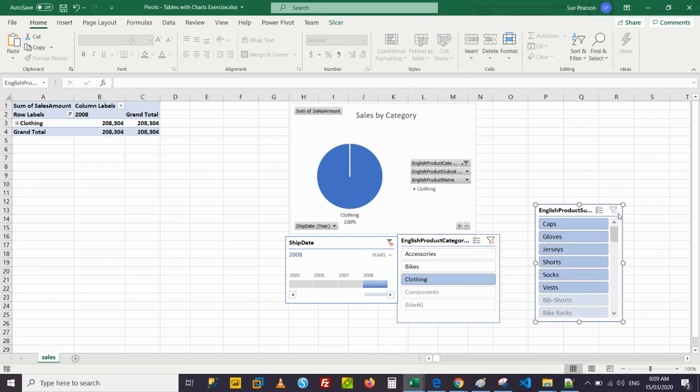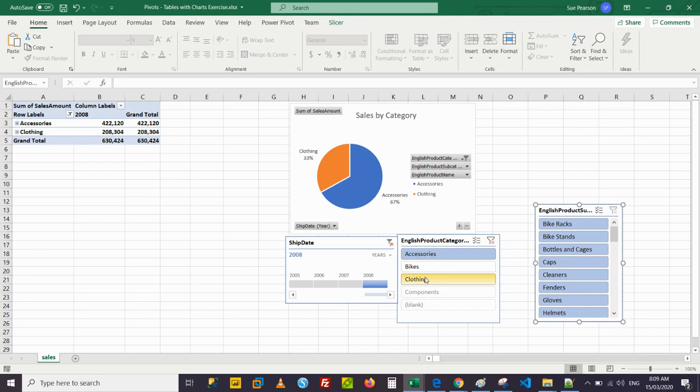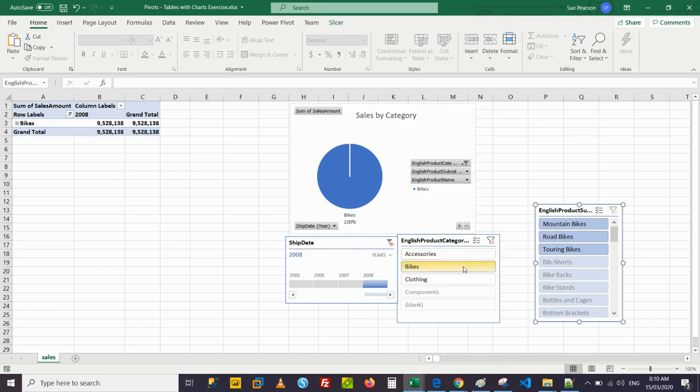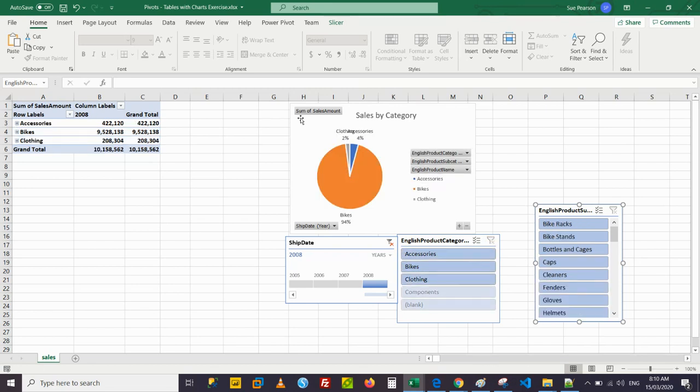Once again, to delete the filter, you could have a look at accessories and clothing together to see accessories here still doubling what clothing is, but bikes obviously is taking over with how much they've actually got in bikes compared to the others. It's 94%.